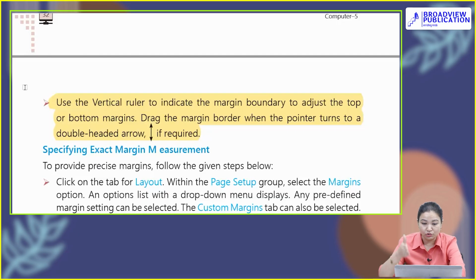Use the vertical ruler to indicate the margin boundary. To adjust the top or bottom margins, drag the margin border when the pointer turns into the double-headed arrow. So when your cursor turns to this, you can set the ruler vertically.